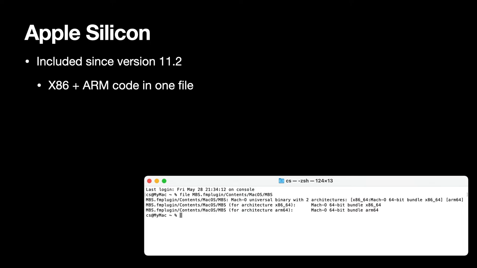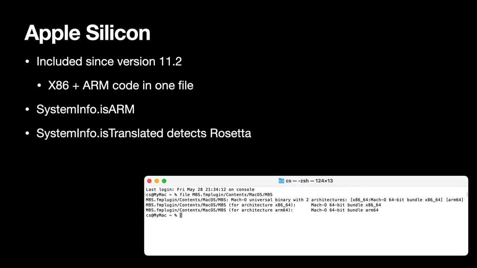And we got a few utility functions for that. So we have system info is ARM to tell you if the current CPU architecture is an ARM-based one. And we have system info is translated to tell you whether you are running an Intel app under emulation.